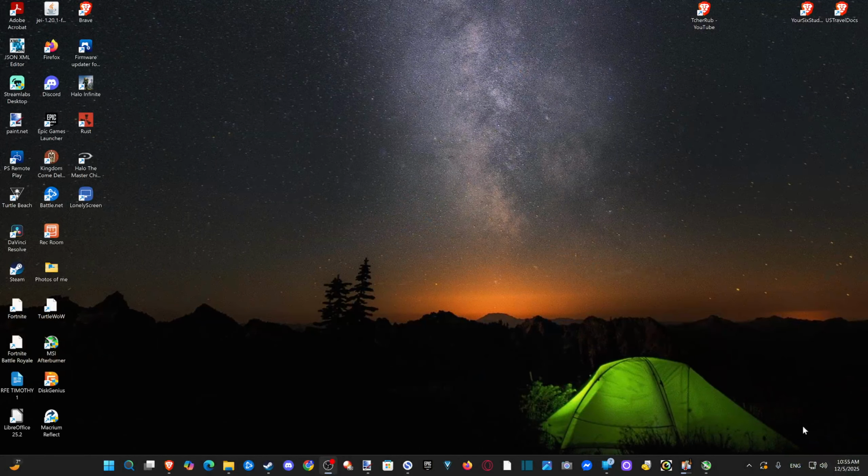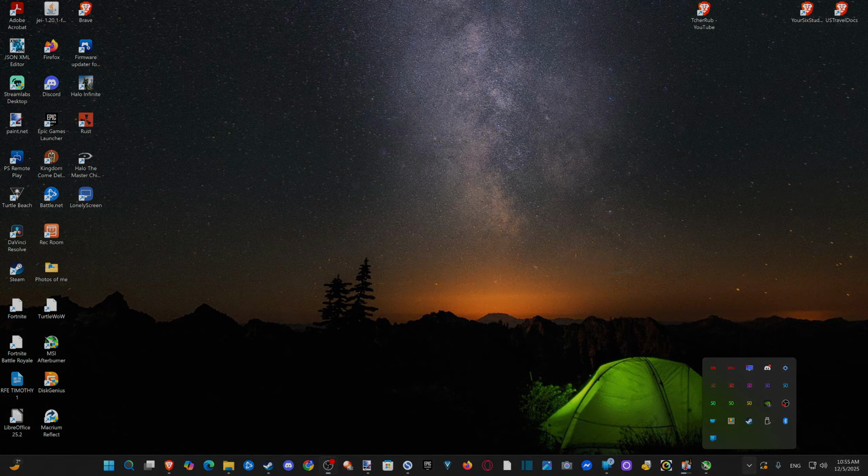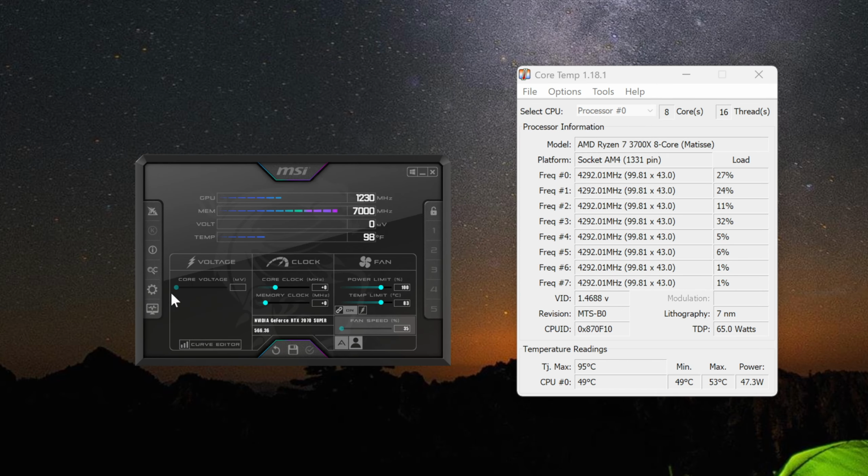So if I go on over to my system tray right now, you can see the temperature of my CPU down here. So you can see all these little numbers. So if I go back to this, that's very easy. MSI Afterburner, you probably have it.